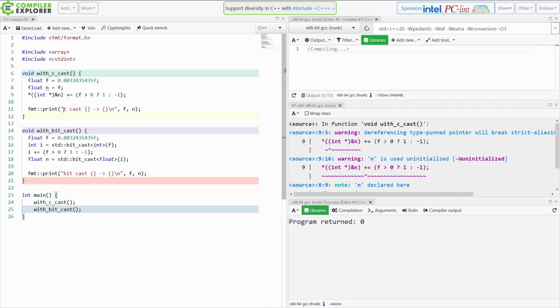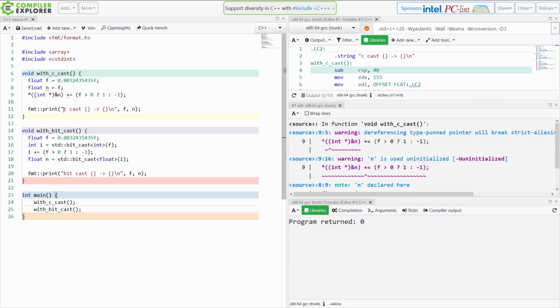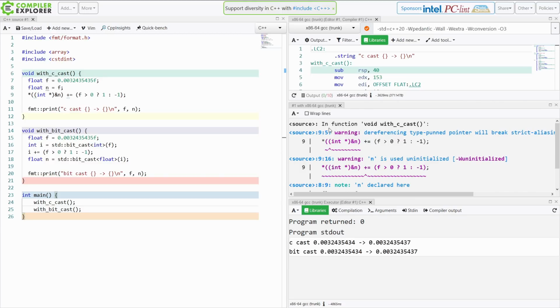So I'm now actually going to go ahead and call these functions. I've got full optimizations turned on with O3, and we can see that we do in fact get the same results with both versions. The difference being that this one doesn't have undefined behavior in it, and this one does have undefined behavior in it. We are not allowed to do type punning. We're not allowed to say, hey, this blob of bits over here that you think is a float, I'm going to go ahead and treat that as an int.